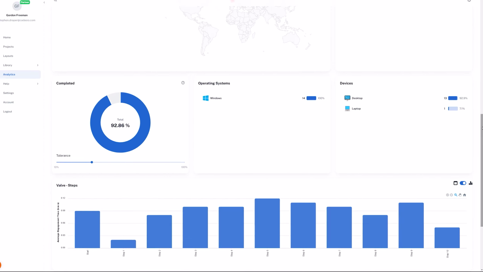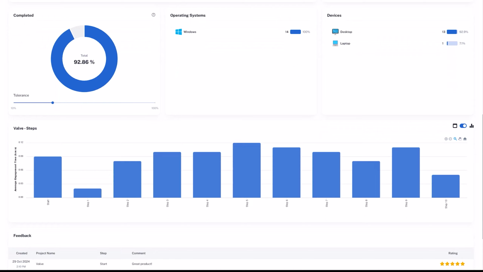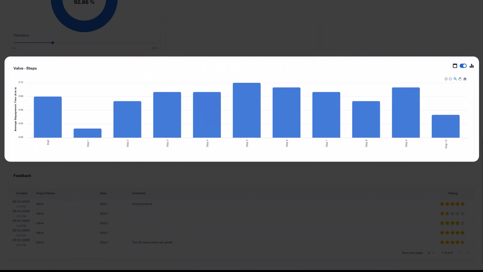If you have a single project selected and scroll further down the page, you'll notice that a new area has appeared, breaking down the individual steps of the project. This is really useful as you can get an understanding on where people are spending the most time when progressing through your presentation.